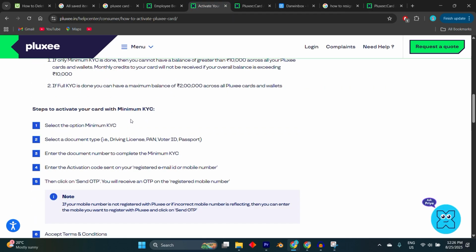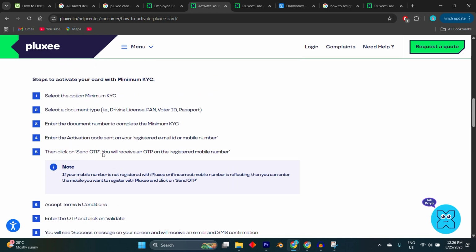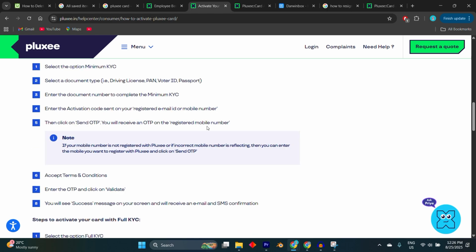Minimum KYC is the faster route. It requires a valid document like a PAN, passport, or driver's license, and limits your balance to 10,000 across all Pluxee cards and wallets. It will also cap monthly credits to 10,000. If you only need basic usage like that daily meal allowance, this may be all you need.